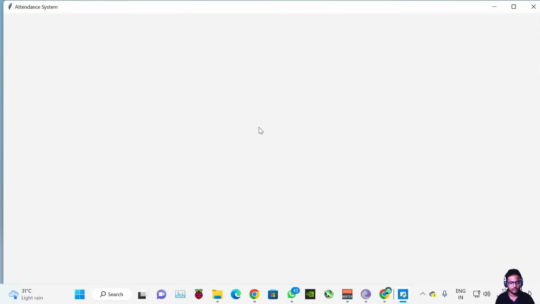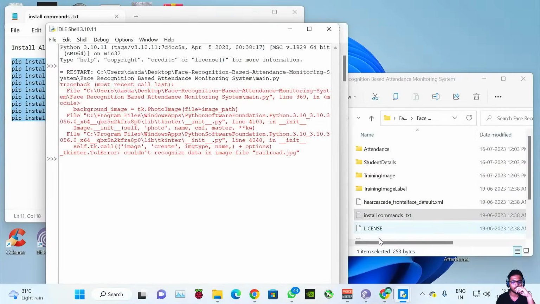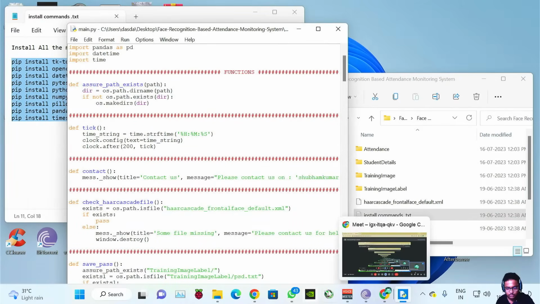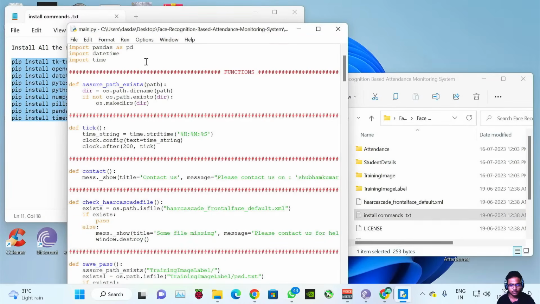There is something happening. The code is having some issues. What's the issue? Tkinter error. What the hell? Let me try again. Okay, click on run, then click on run module.